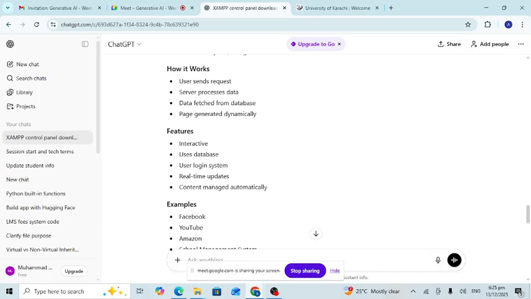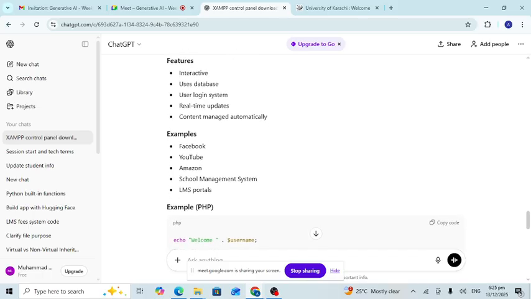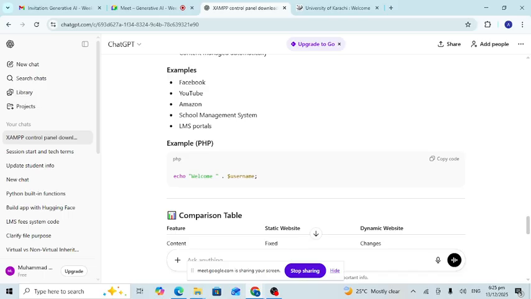How it works: the user sends the request, the server processes the data, then data is fetched from the database, then the page is generated dynamically. And here we have the features, which are interactive, uses database, user login systems, real-time updates, content managed automatically. Here are the examples, like Facebook, YouTube, Amazon, school management systems, LMS portals, and Daraz. These all are basically dynamic websites.